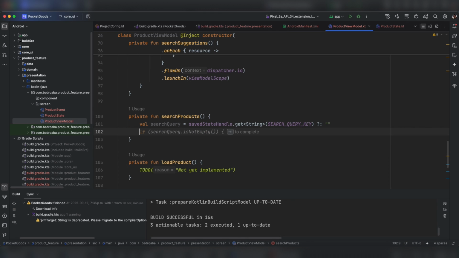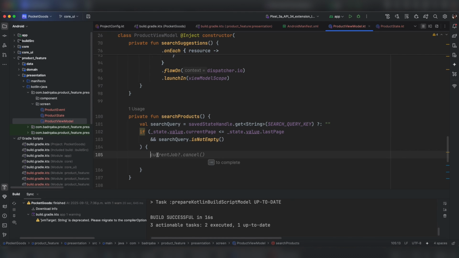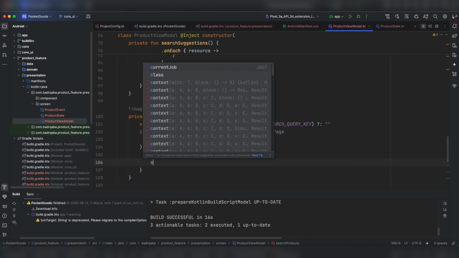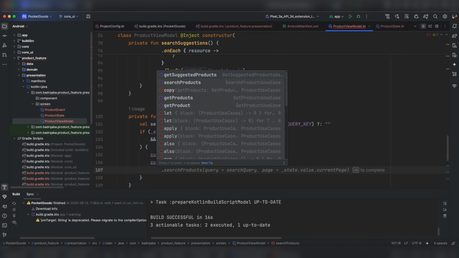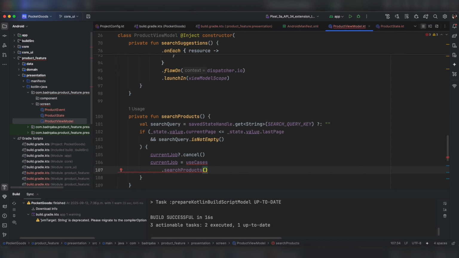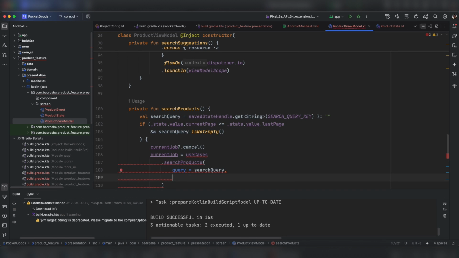Because here it's going to handle pagination, we have to check if the current page is not the last page and the query is not empty, then we can proceed. As usual, cancel any previous job and assign a new one. Use cases. The use case in question is search products. We need to provide here the query from the saved state handle and the current page.